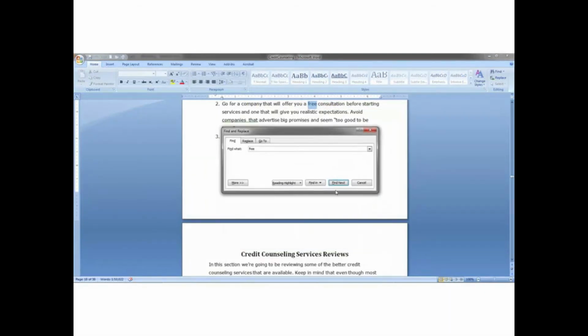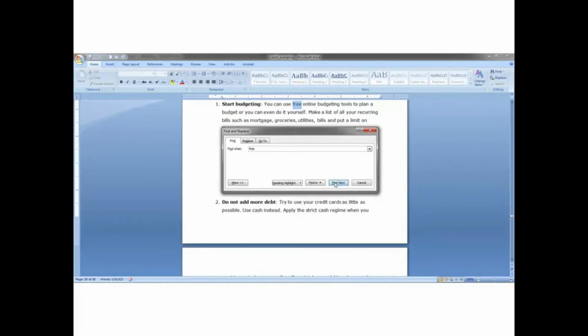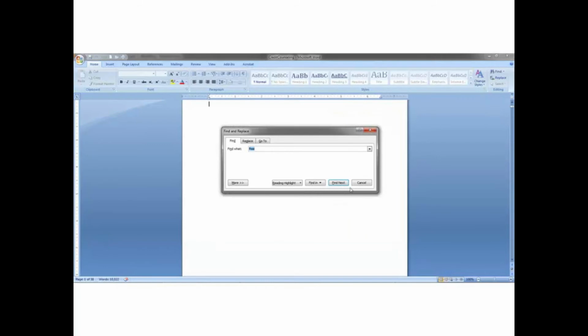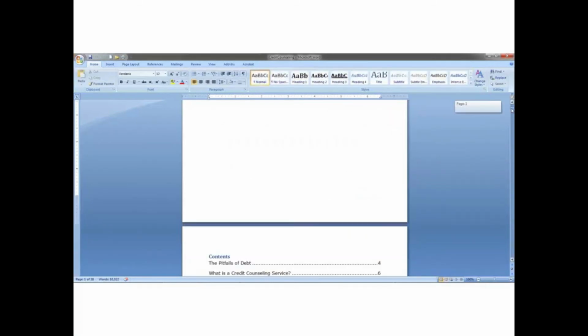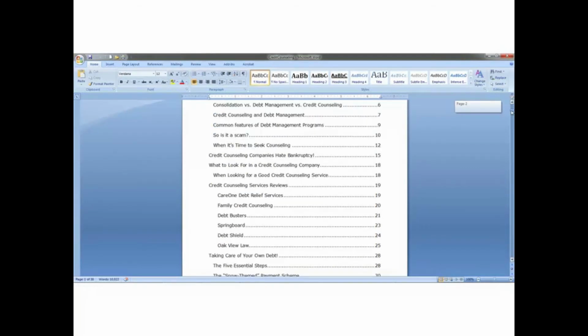Free consultation before starting. Okay, that's telling you what to do. Debt-free, debt-free. You can use free online budgeting tools, debt-free. Okay, so I don't see anything on here about free credit counseling. So let's see what else we can do. Credit counseling and debt management. Credit counseling companies hate bankruptcy. What to look for in a credit counseling company.